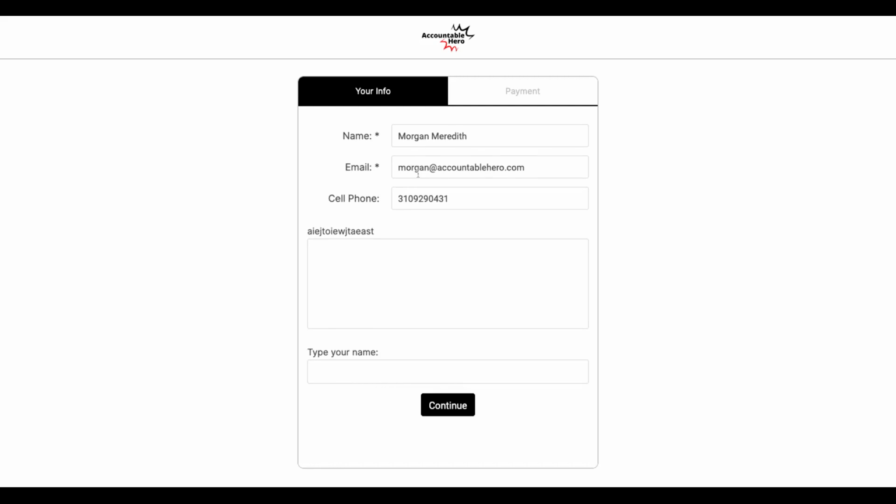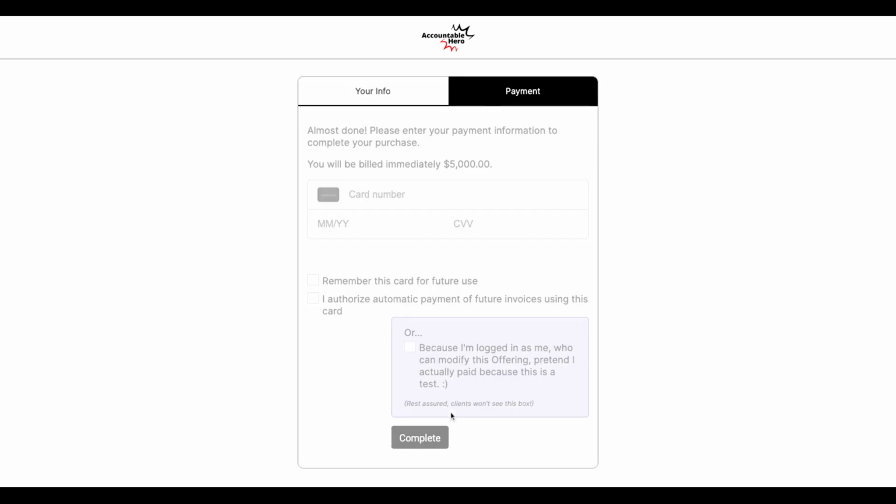So here's what it looks like. Name, email, cell. I would have my terms. They would sign. I would call it write for them to sign. They have to type their name. And then I do continue. They will be billed, and they can choose to remember, authorize payment, and then they're added into your system. They've signed your agreement as a worksheet, and they've paid, and then it's all happening.